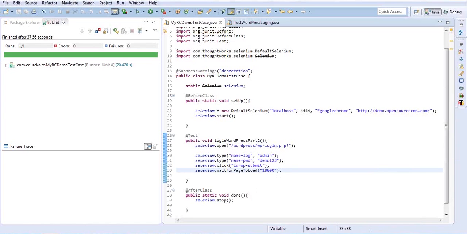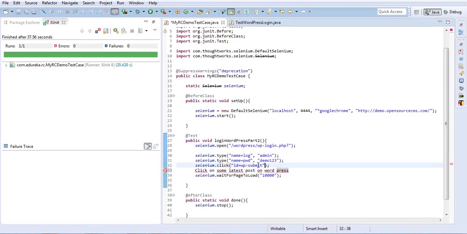What will happen if I have a step, enter username, enter password, and click on login, and then I have a step saying click on some latest post on WordPress? What I have told my tool is, go to the application, enter username, password, click on submit, and then click on some latest post on WordPress. So this thing will fail, right? Because I'm not waiting for the browser to load. The browser will be loading and my step will fail.